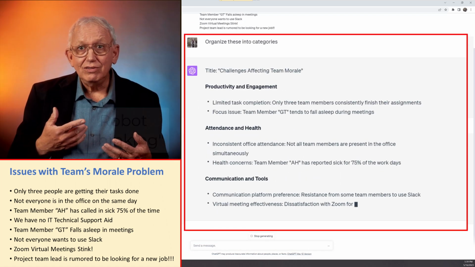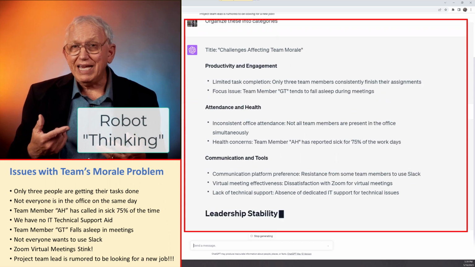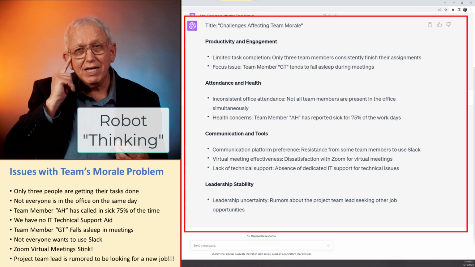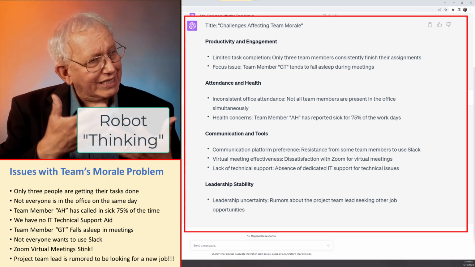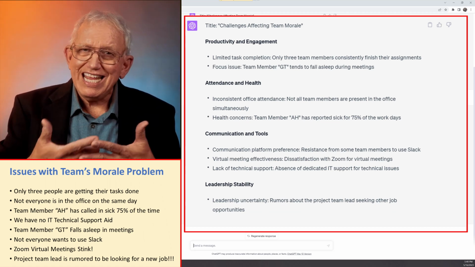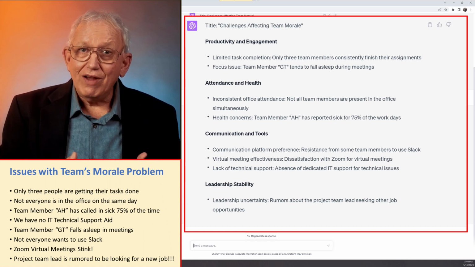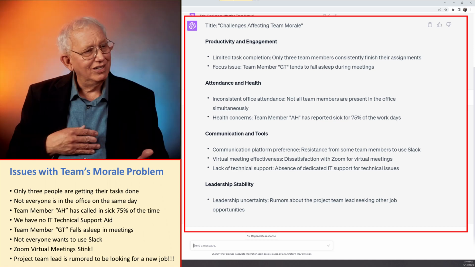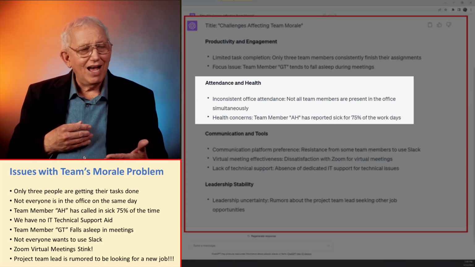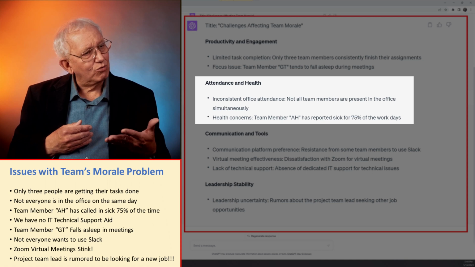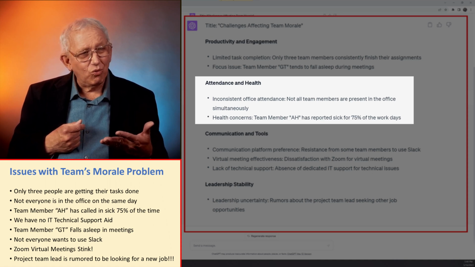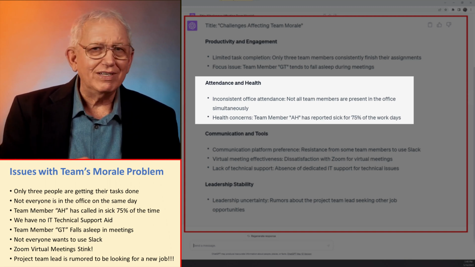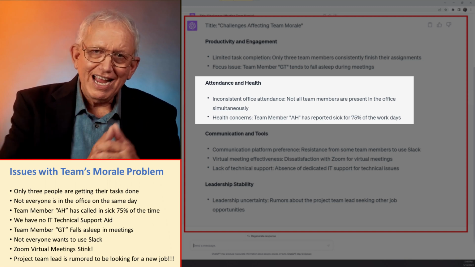And now, GPT is more than just copy editing. It's doing its own version of robot thinking, rearranging similar bullet points together. However, the level of thinking may fall short. Are these two bullet points, under attendance and health, really related and worthy of grouping together? Or just a word salad of two non-related topics stuck together and made bold?